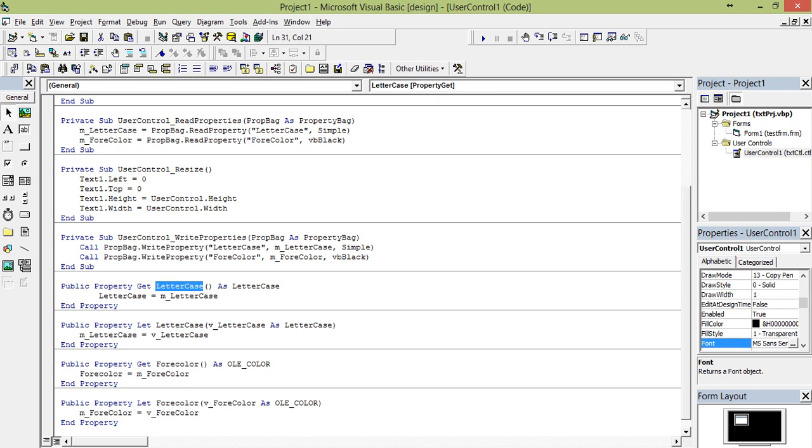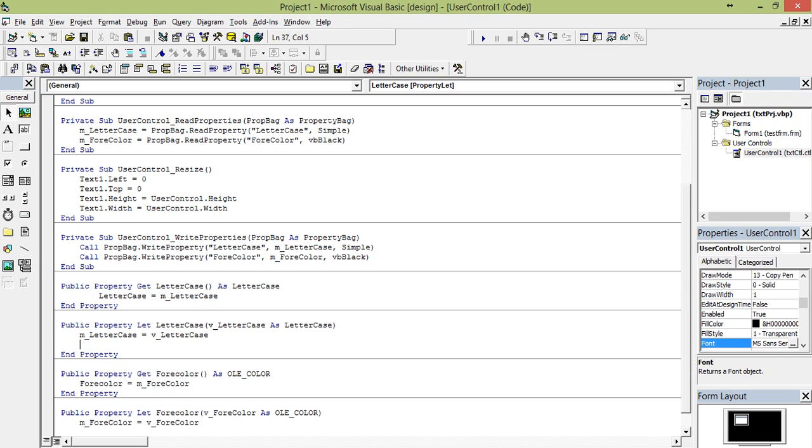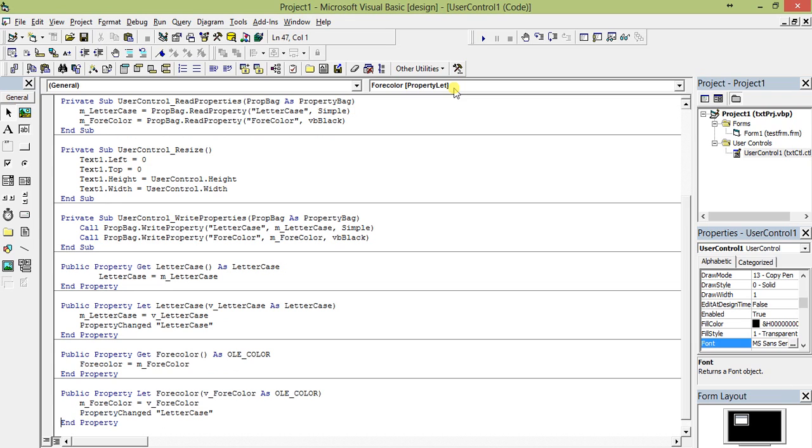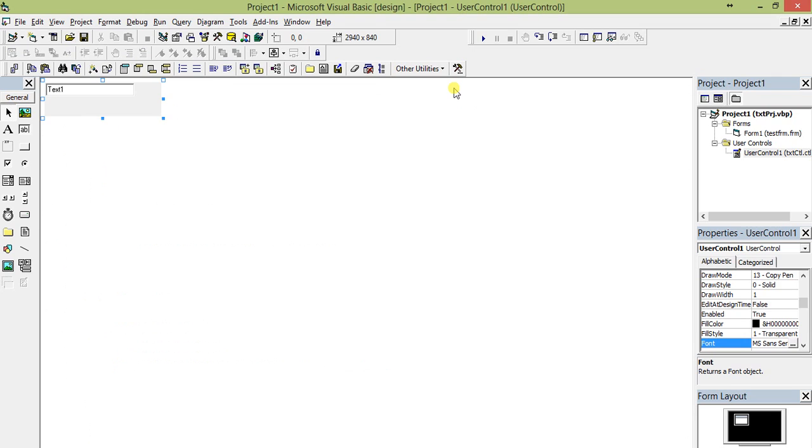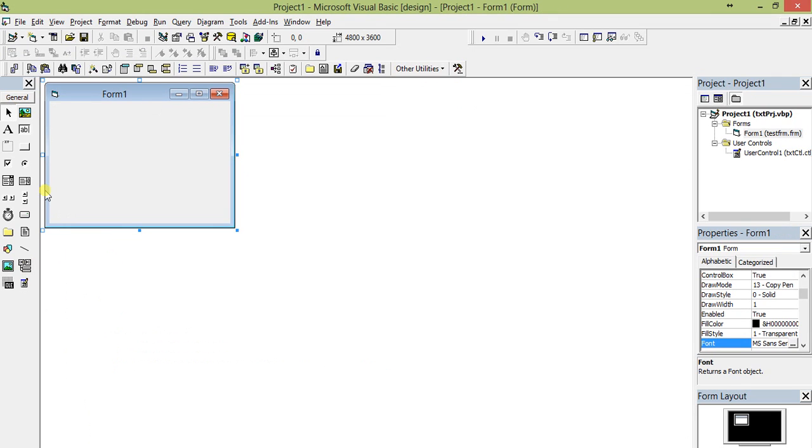I've just missed one thing. You have to add one thing here in the Let, PropertyChanged. If you don't provide this, the property will not get changed. Letter case in the same way in Let, PropertyChanged. So I think I've done with this, and now just use the control here.